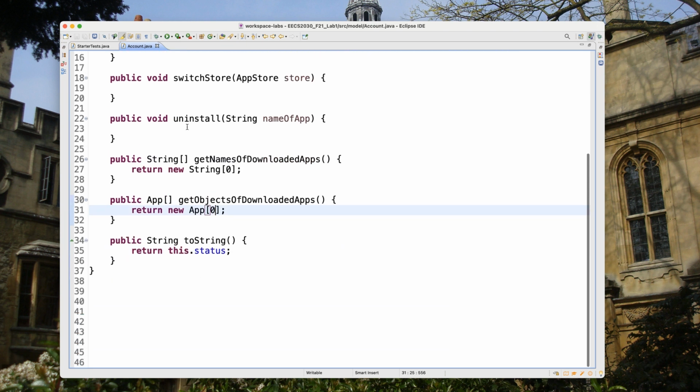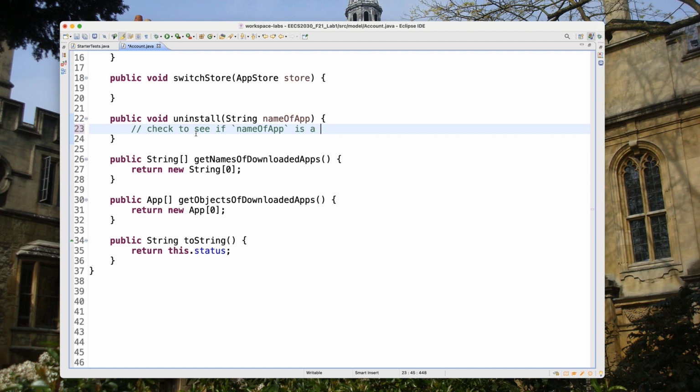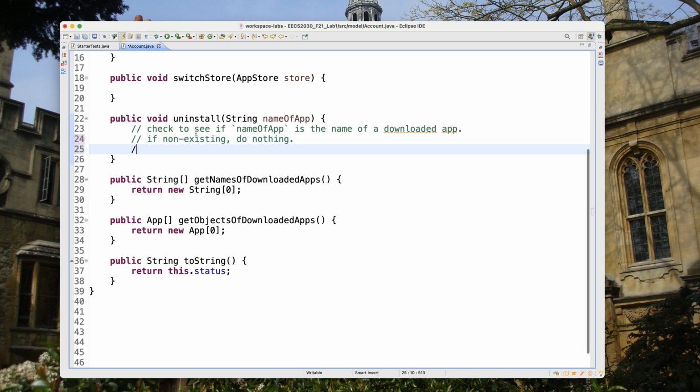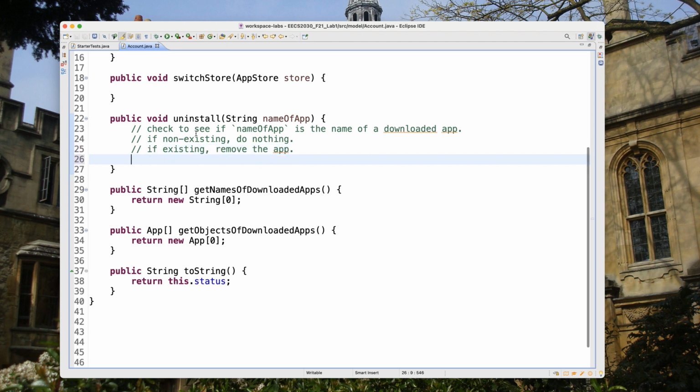And then we'll go to uninstall over here. The idea will be: check to see if the name of the app is the name of a downloaded app. How do you check it? You've got to go through the array by using a for loop. If non-existing, do nothing. If existing, remove the app. Okay, we'll get there once we get to the test. I just want to document the thoughts for you.